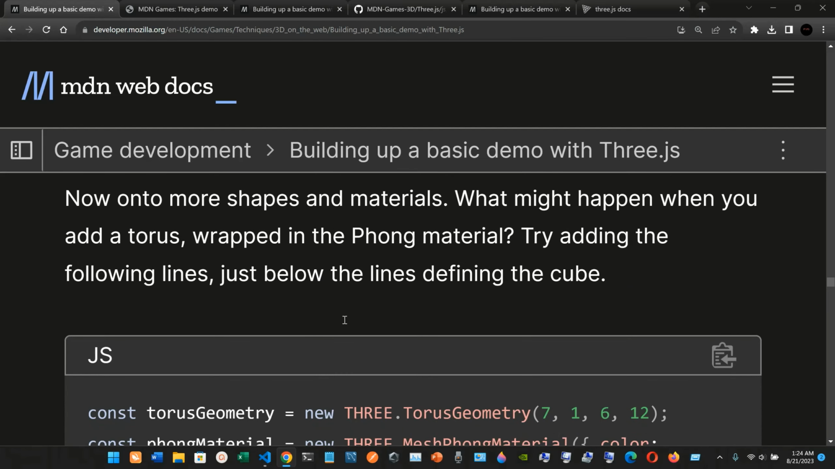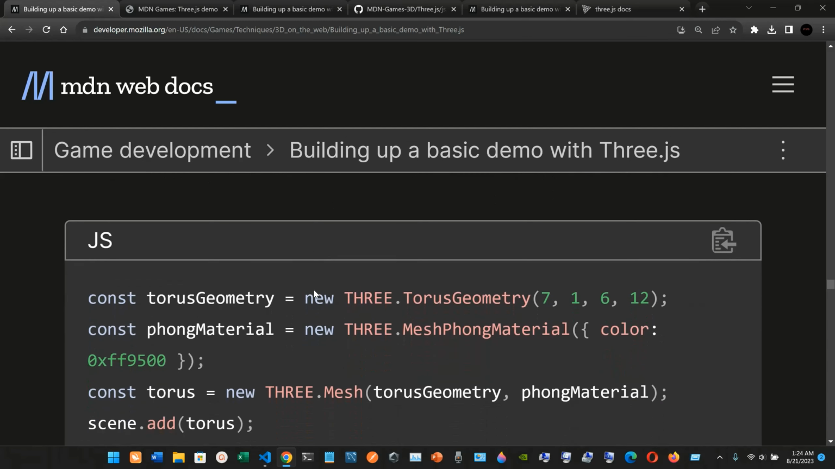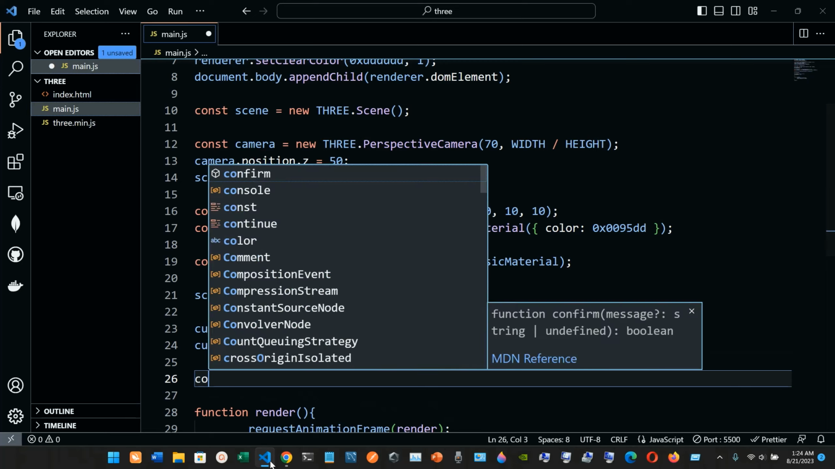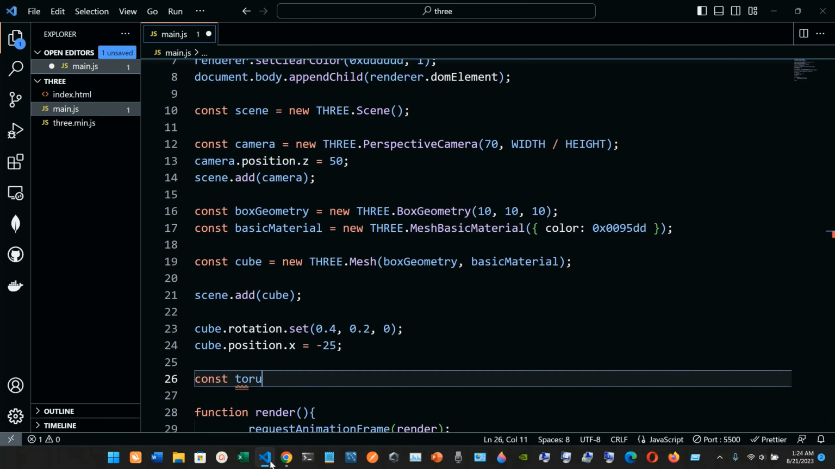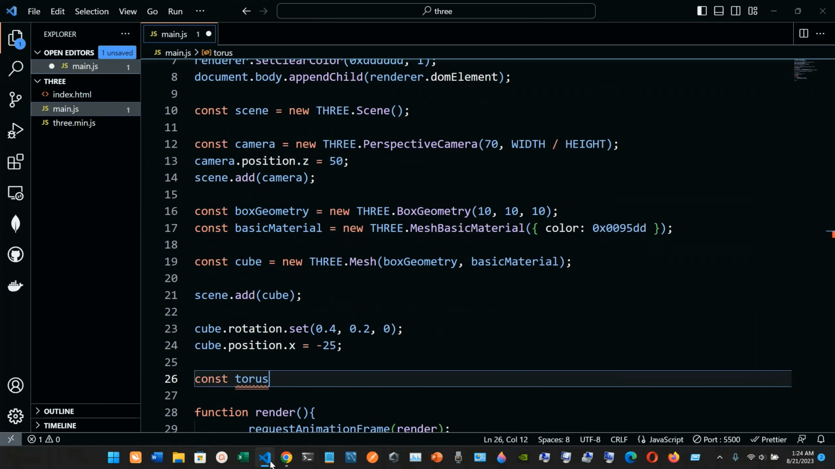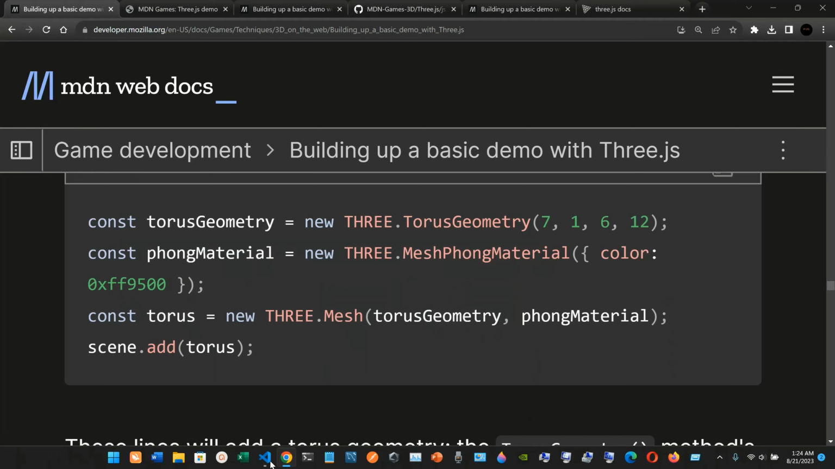What might happen when you add a torus wrapped in the foam material? Try adding the following lines just below the line defining the cube. We're going to go below, and we're going to have this constant declaration named torusGeometry, and we're going to set it to new THREE.TorusGeometry.